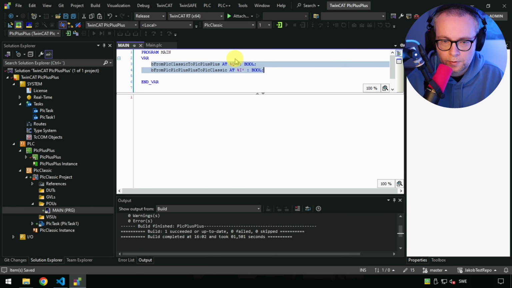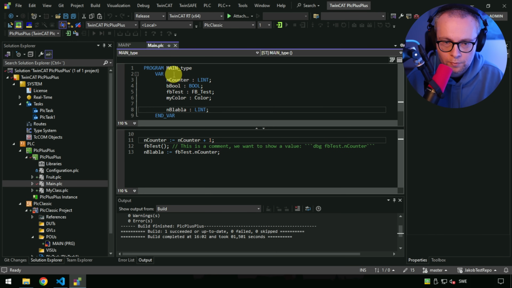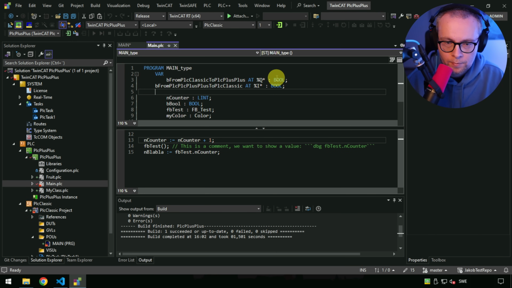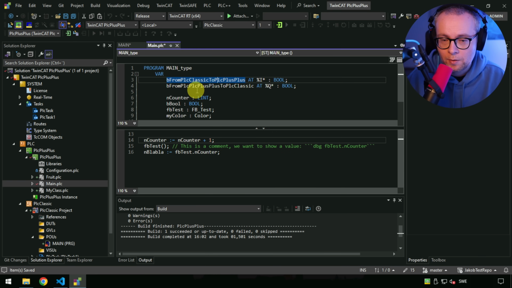And I'm going to do the other way around in the PLC++ part. So here in main I'm going to create two variables, and I'm just going to invert this. So it's going to be from PLC Classic to PLC++. That's going to be an input. And here it's going to be an output. Right? And I'm not going to execute them in the code. I'm simply going to do an online force on either end and write the variables so we can see that they're transferred between the two applications.